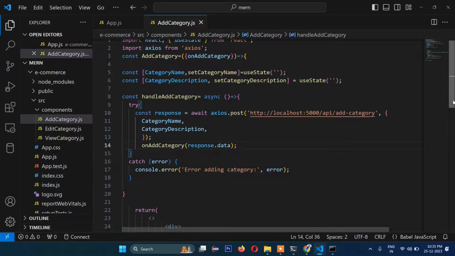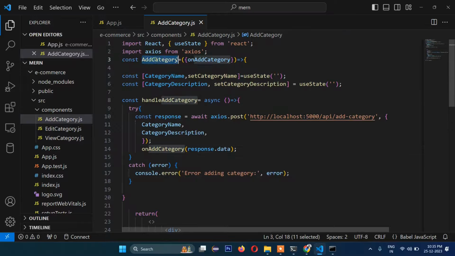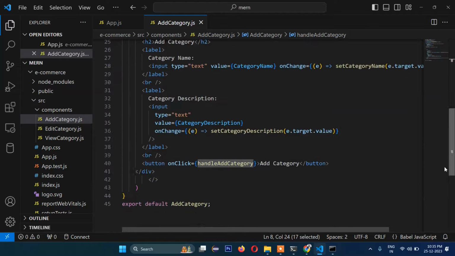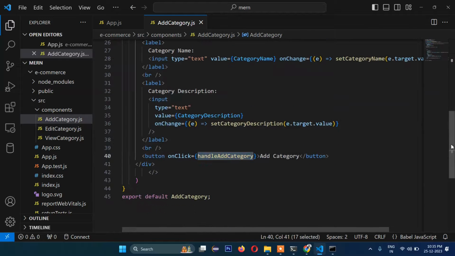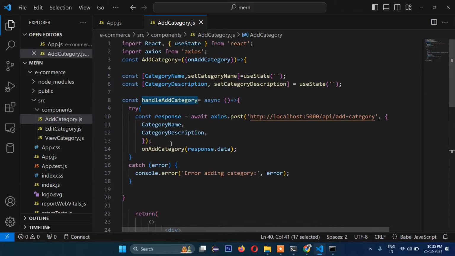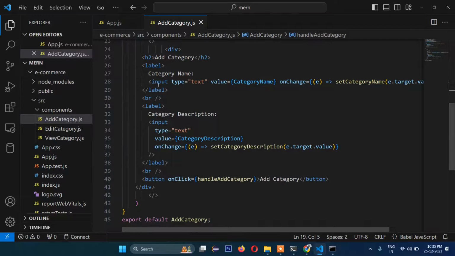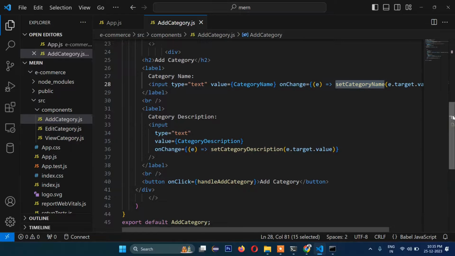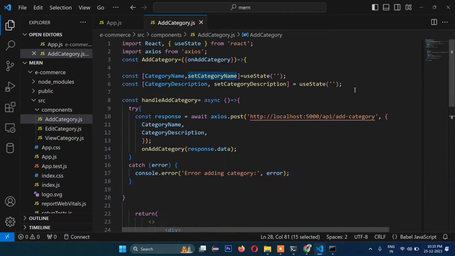And this add category we have passed as a parameter. And now this handleChange category is the function here. And this is the try and catch. And in the return section it's very simple: input type text, category name and setCategory. Through this we are updating there.